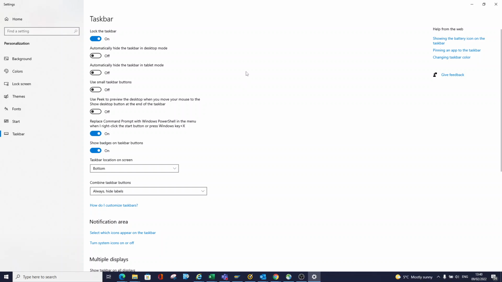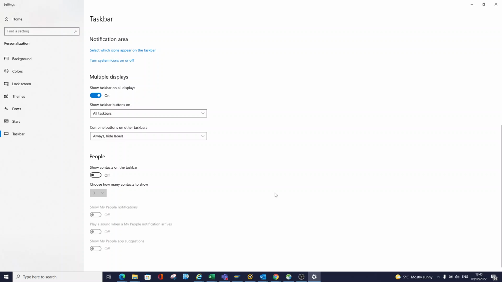If you want it to disappear on all but your main screen, you can scroll down and there's this option here, show taskbar on all displays. If you turn this off, it will still appear on your main monitor, which is this one I'm on, but it'll disappear from any other monitor you're using. I have three monitors in total, so if I turn this off, it'll stop it on the other monitors.